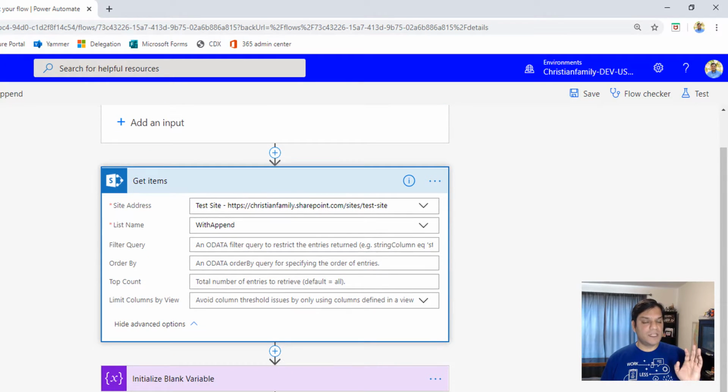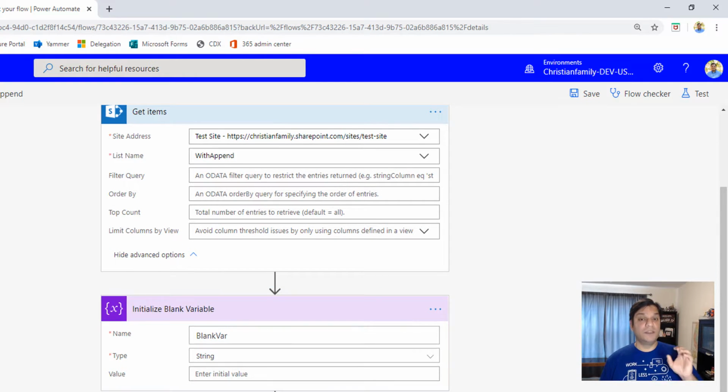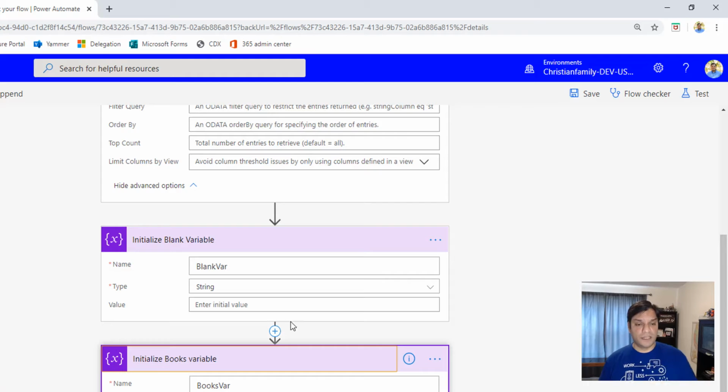Okay, so the first step or action is pretty simple. I'm just telling Flow which site and which list I'm referencing. Now these two variables over here, right now they don't seem very important, but they are very critical. So let me talk to you about that.